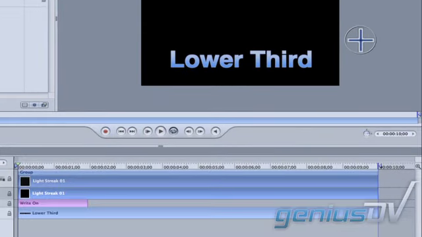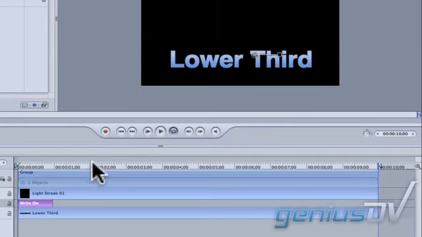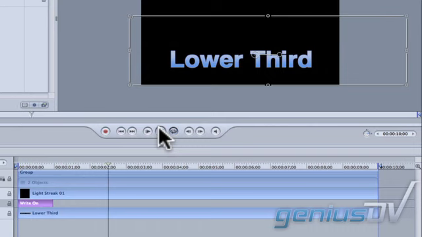Press Play in the Timeline window. The light streak will appear over the top of the title. You can increase or decrease the length of the light streak by adjusting this behavior track for the write-on effect. Decreasing the length of the behavior track actually increases the length of the streak.